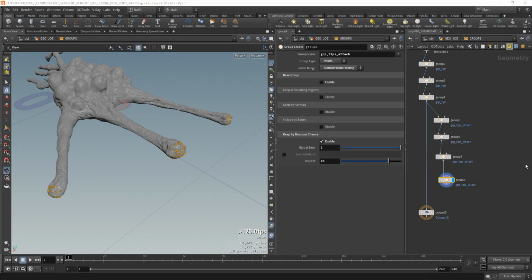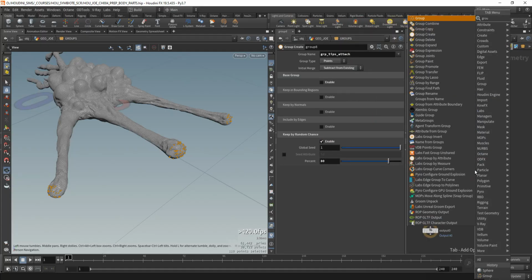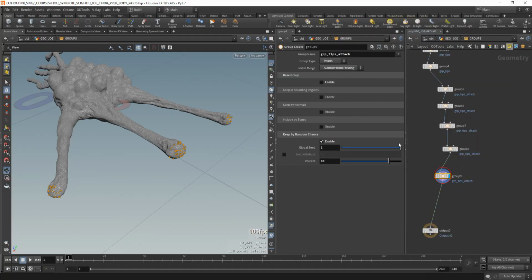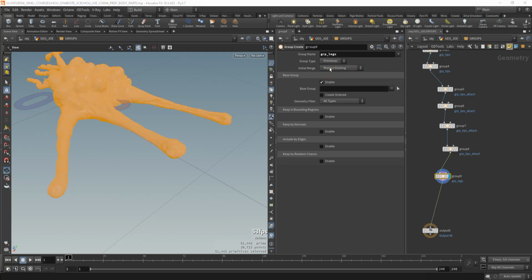Next is going to be the legs selection. It's going to be a primitive group. I'm going to leave it as a primitive group. So group, I'm going to clone this just so we don't recreate any ops again. I'm going to call it group legs, and disable the random chance, go into the base group and enable, and it's going to be a primitive attribute, replace existing, and I want to select all the legs that we've created. I mean, add all the leg groups into this.